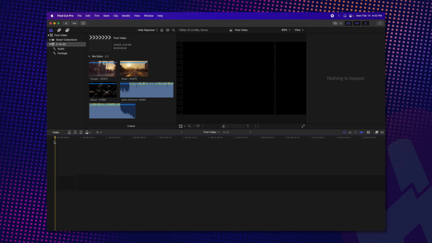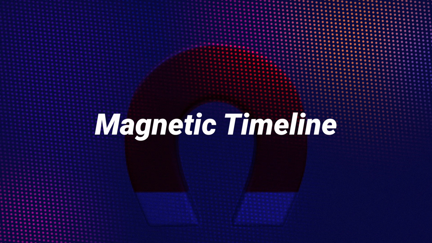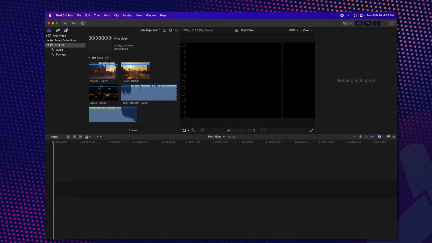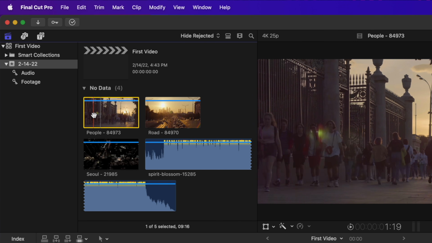So we now have what's called the magnetic timeline. The magnetic timeline is so powerful and one of my favorite features in Final Cut Pro, but I'll get into it in just a second. First, we're going to show how to get footage down into the magnetic timeline. To do that, you'll see we have our footage here.